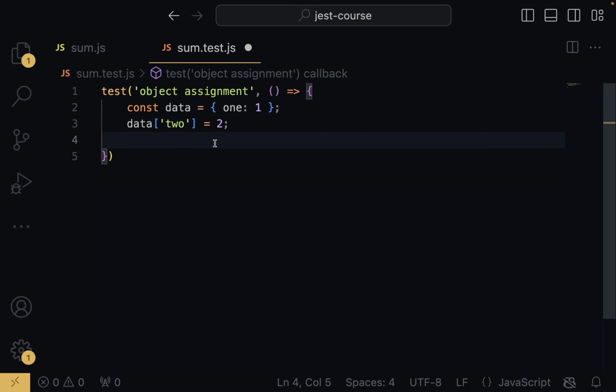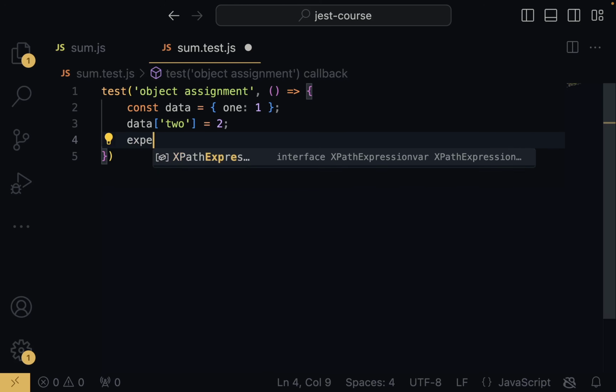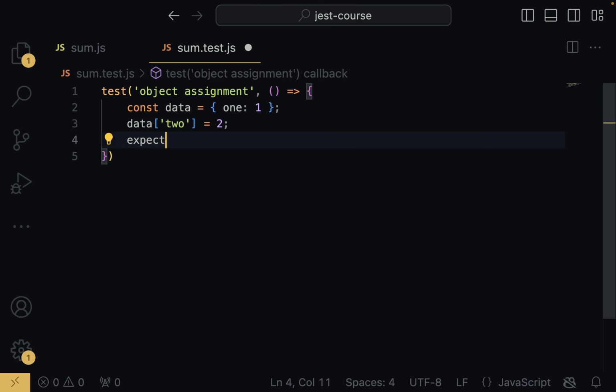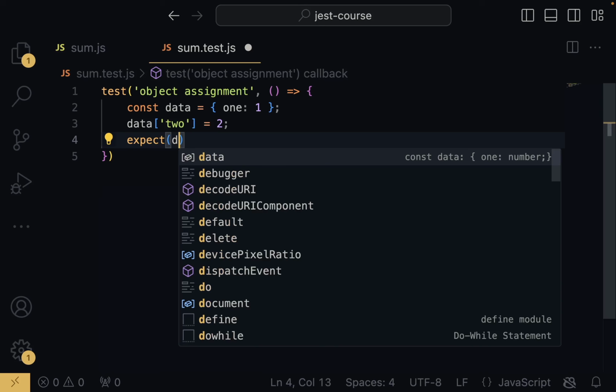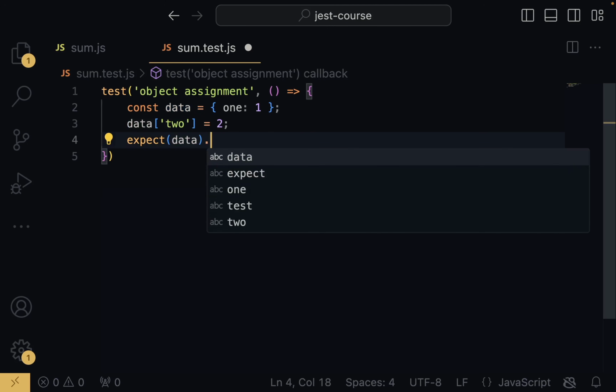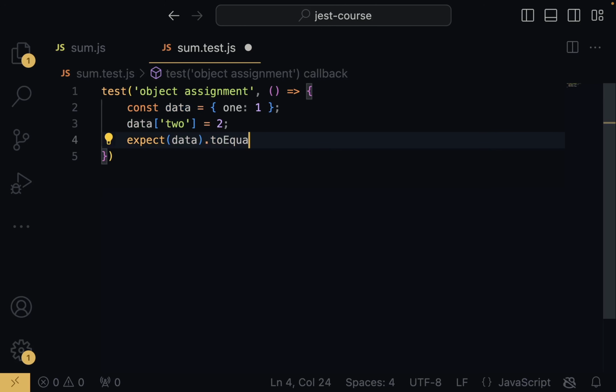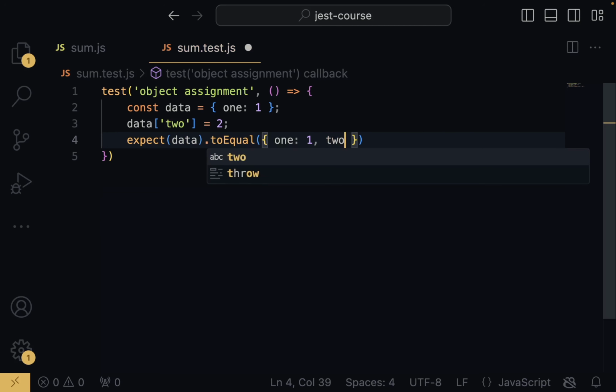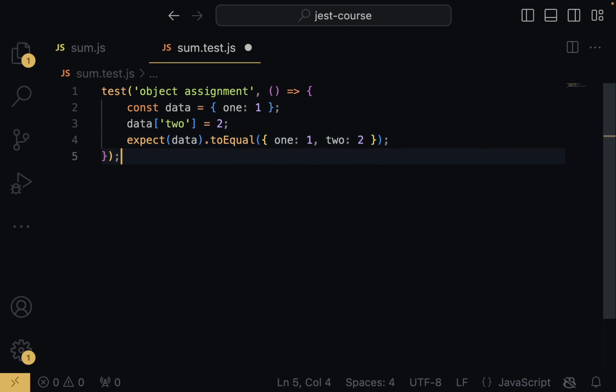So that's what we expected. But in this case, we're not going to say toBe. So I'm going to say expect data, so we expect this data that we created here. We're going to say dot toEqual. So we expect it to equal, and now we can just type in what we need, 1: 1 and then 2: 2. So this is what we expect it to be. Gonna keep this spacing, add the semicolon, and come down here and add the semicolon.